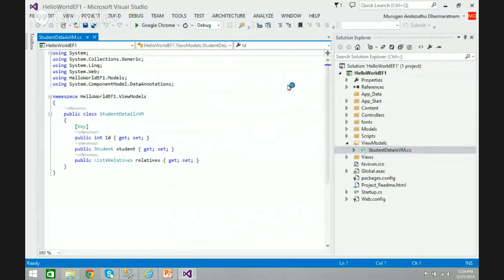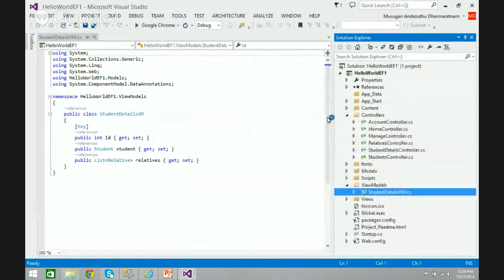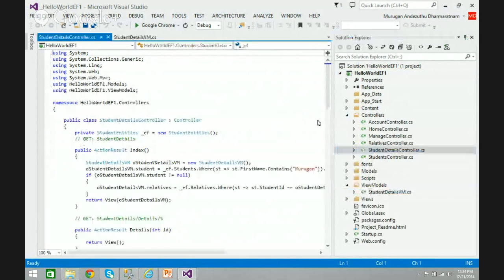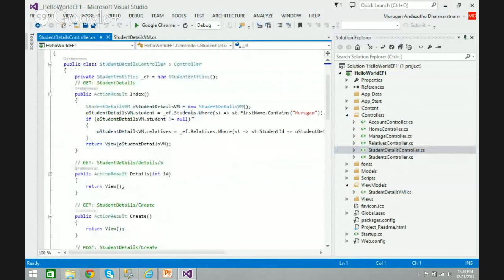I have a new controller called student details, in which my intention is to display student information plus my relatives. So I'll click run and show you that the student detail view helps me to display my name as well as the information regarding my relatives.